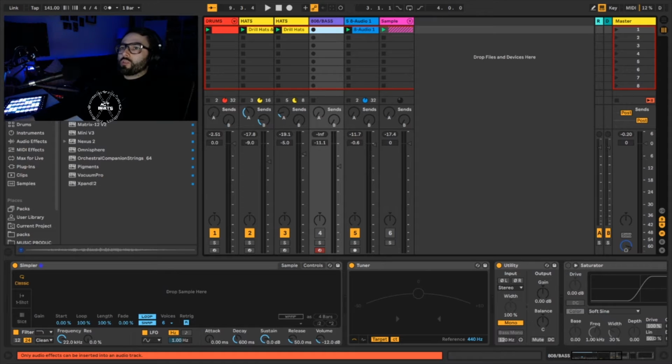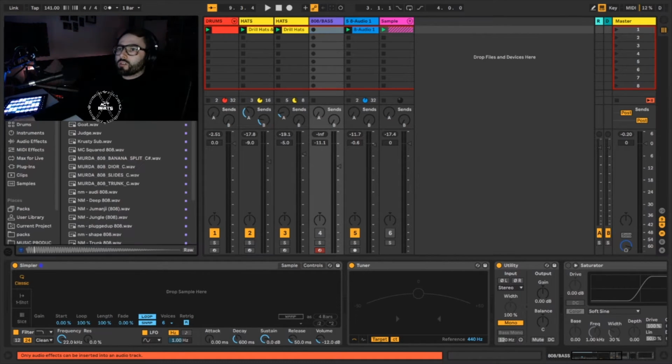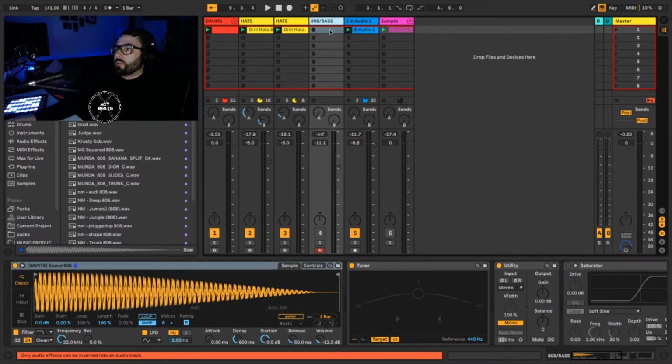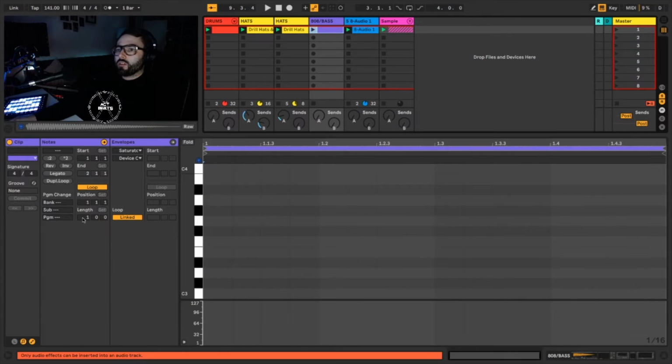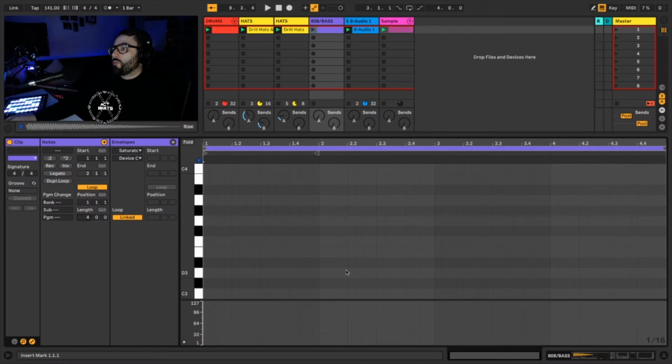So what we'll do is, first of all, we'll get our 808 sample. So this source 808. And then what we would normally do is double click our new clip in here. For our clip length, I would normally go for 4 bars. Then I'll draw in my 808 pattern.